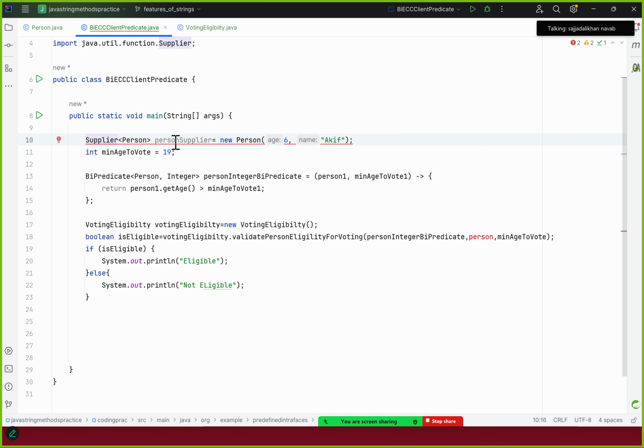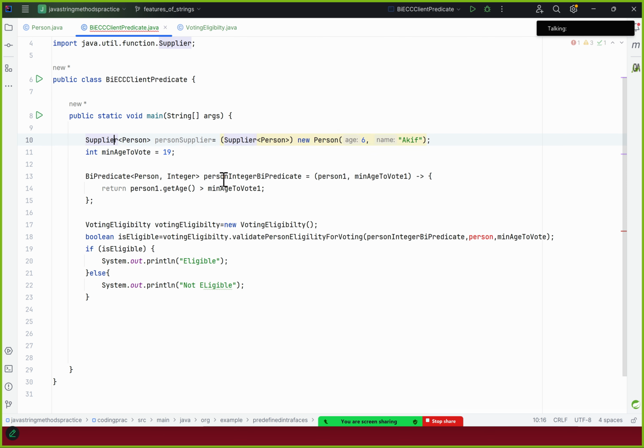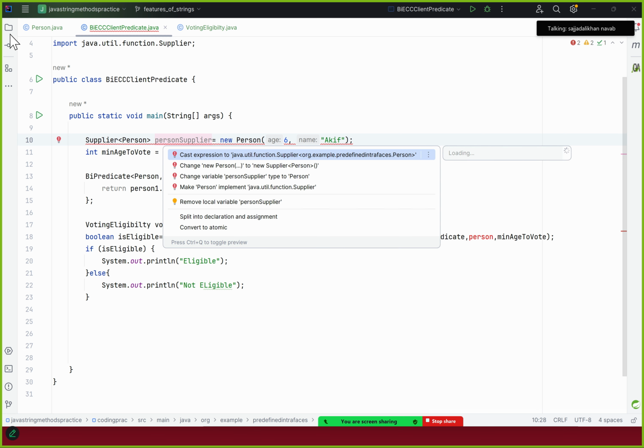What is this? Cast expression. We should return it. We are giving certain tasks to me. Person supplier, it will be taking the supplier only. Why is it asking me to cast it? So what is the version which I'm using over here?